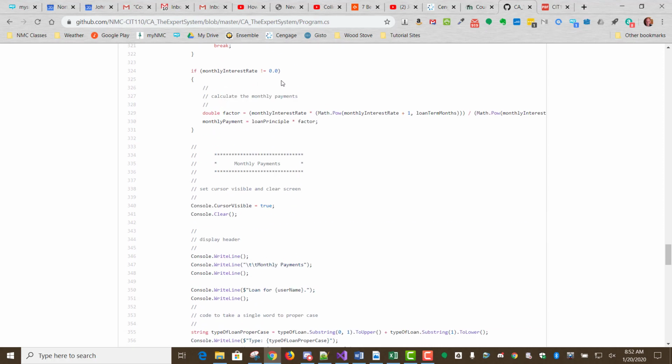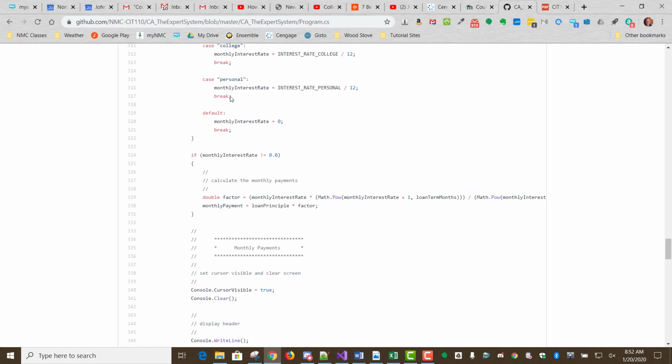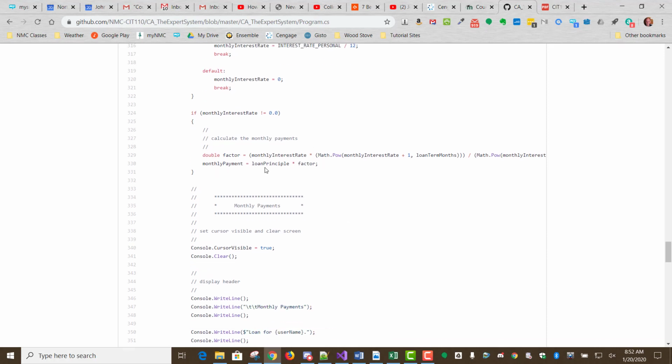So if the monthly interest rate is not equal to 0, i.e. we didn't have this default, what we do is we actually calculate out, this is an equation that helps us calculate out the monthly rate. Okay, so I'm not going to go into that. You can kind of take a look at that. That's a formula that you can easily find out on the internet.